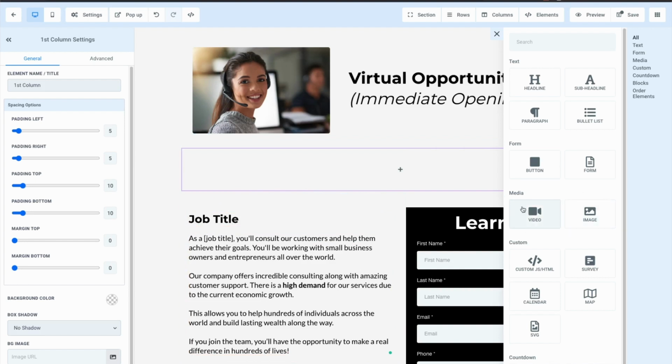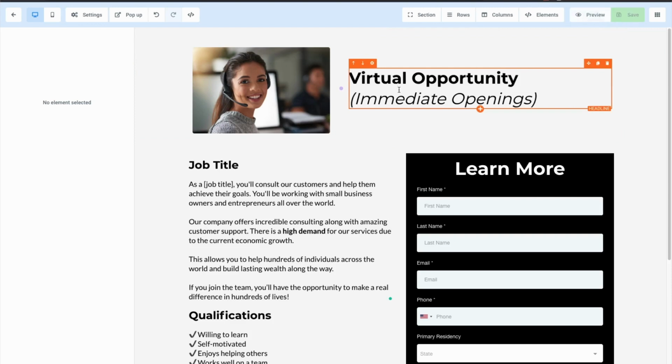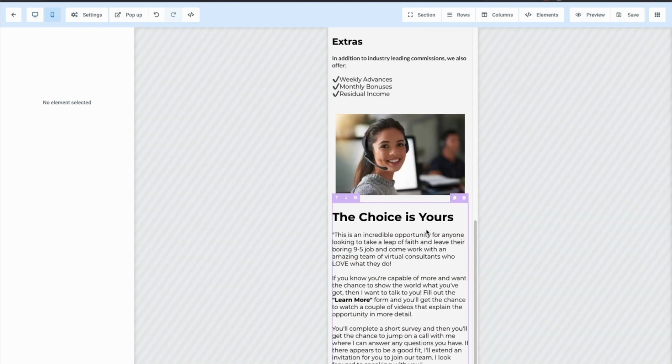So highly recommend if you have a video, go ahead and add it here. That works very well from what we've seen. Click Save. Again, make sure everything looks good on mobile. I think I have to add the form on mobile as well.